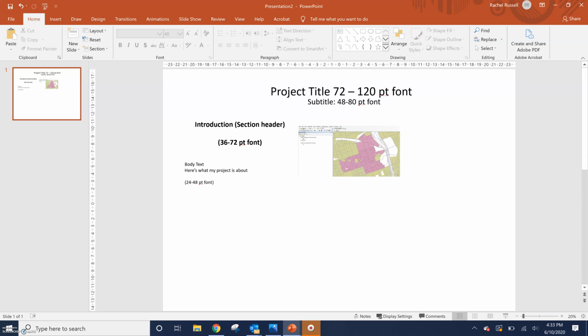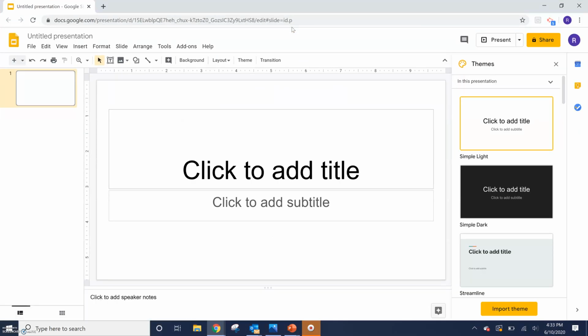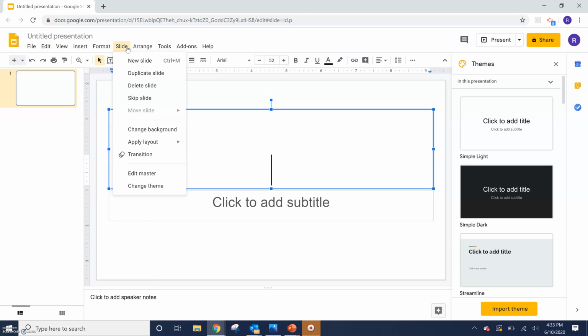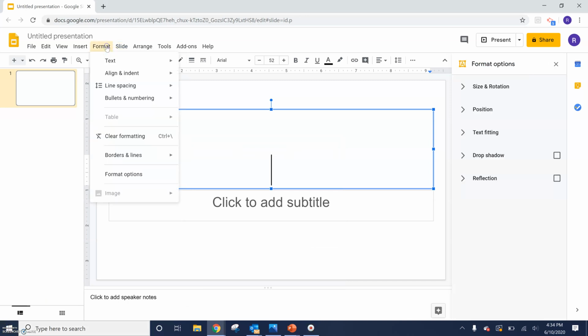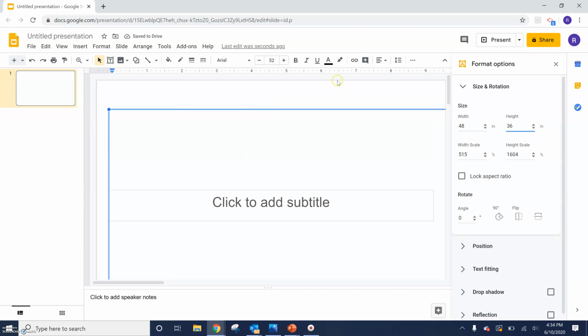Now, if you wanted to do this in Google Slides, let me open up our Google Slides. You can do the same thing. I forget how to do it in here. Hang on. Okay, it's under Format, Format options, and it will bring up this pane. We can go under Size and Rotation and change the width to 48 inches, height 36 inches. Oh, wait, I'm changing that little box.